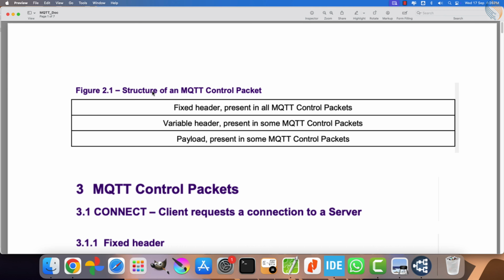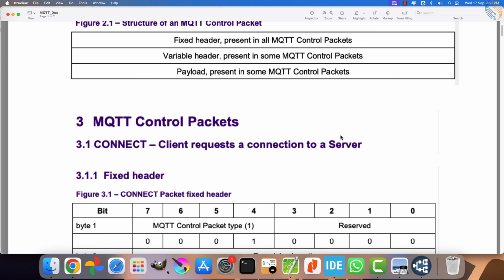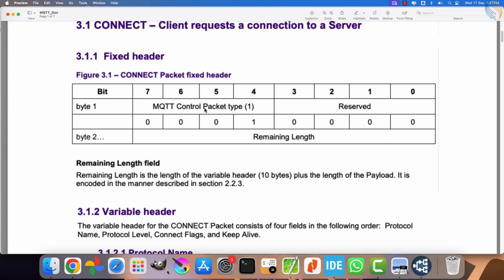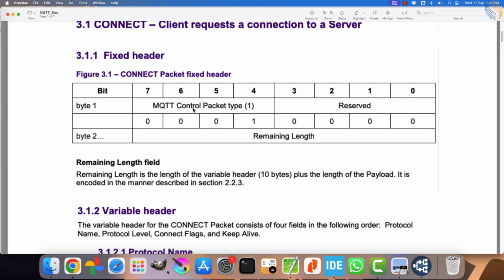Every MQTT control packet is made up of three parts. A fixed header, which is common to all MQTT packets. A variable header, which is present in some packets. A payload, which is also present in some packets. Let's now take a closer look at the MQTT control packet for the connect command. The fixed header in this packet is 2 bytes long. The first byte represents the packet type, in this case, the connect packet, which has a value of 0x10. The second byte represents the remaining length of the command. The remaining length indicates the total size of the variable header plus the payload.